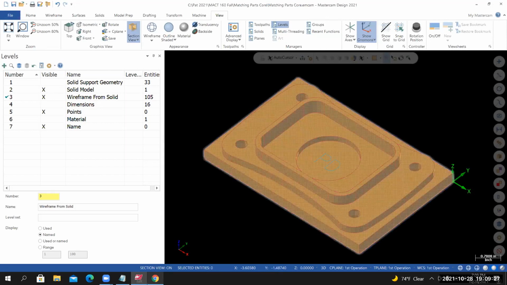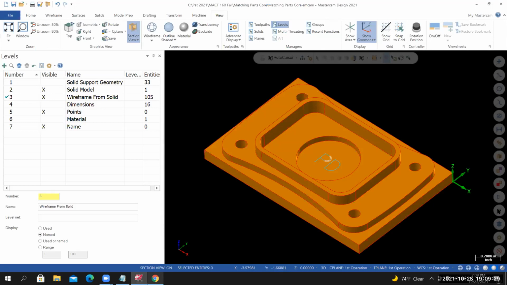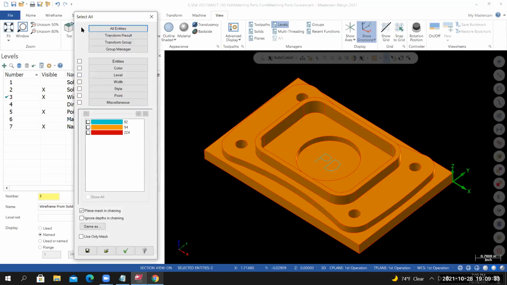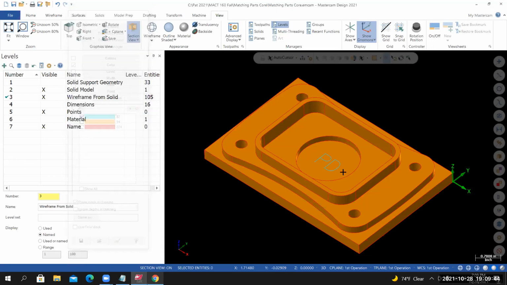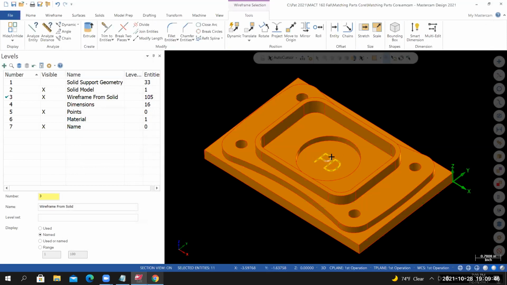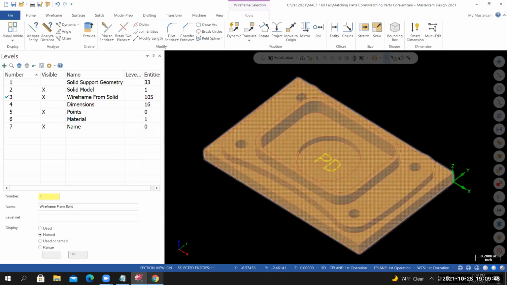So what I can do is come over here and select things by color. So select all entities by color. I click on this upper left half. It brings up this dialog box. It's only going to show us colors that are currently visible on my screen. So color 82, I'm going to select it. I'll select OK. The initials become selected.